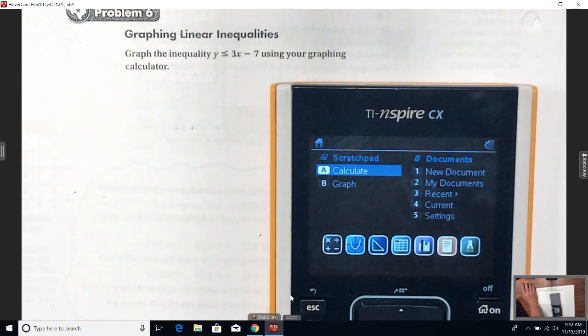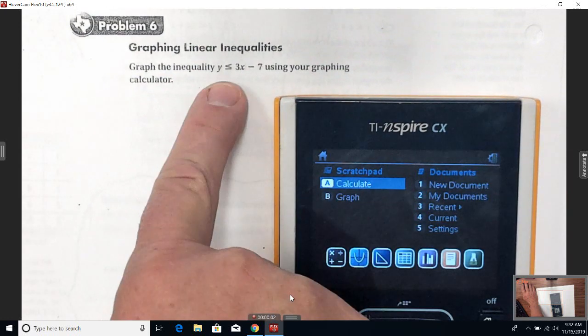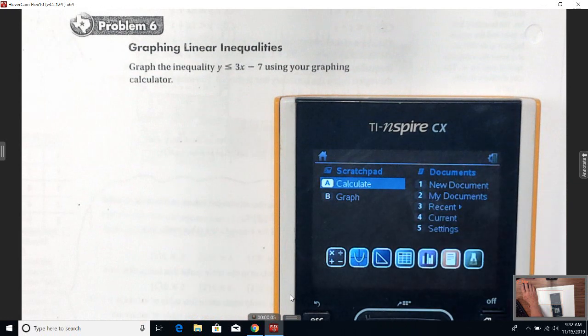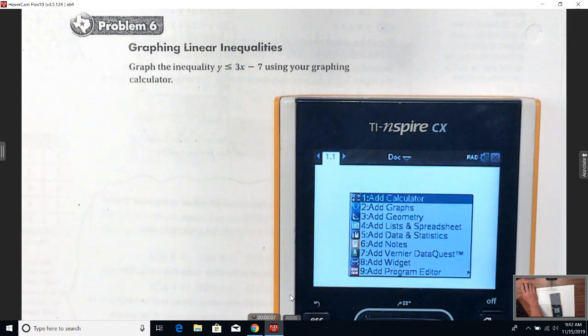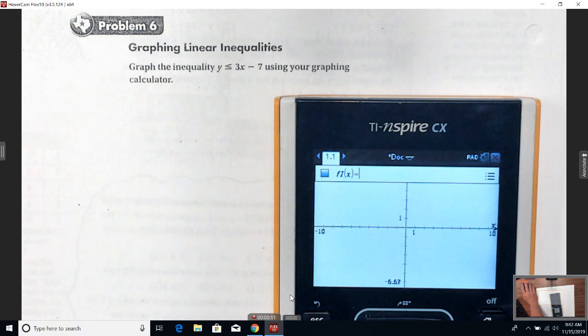So in y'all's calculator, to graph this, we just go to the home page and we go to New Document. Right, so we're going to add the graph, which is 2. Okay, and so when we graph this linear inequality, we can do this 2 ways. This way might be the easiest.